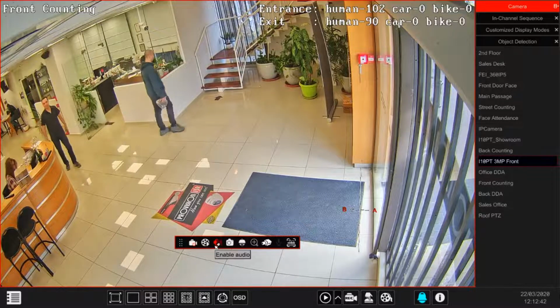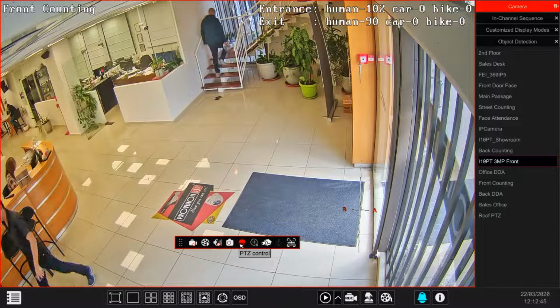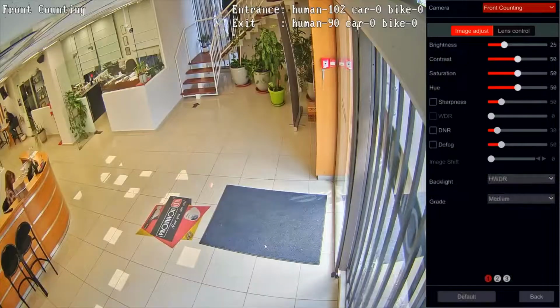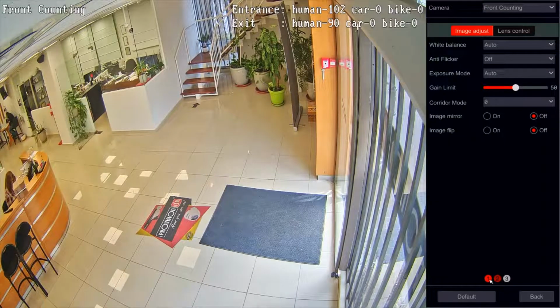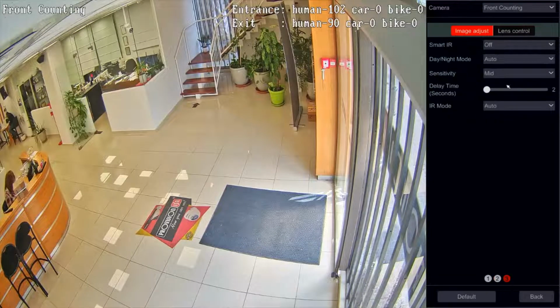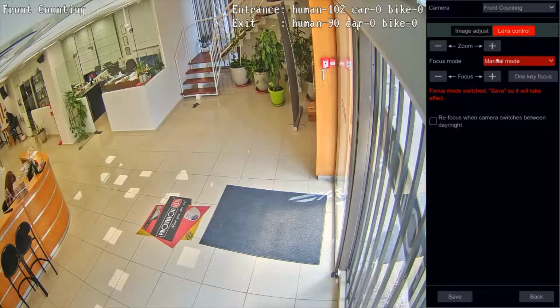I can play audio if the camera contains a microphone, snapshot, PTZ, digital zoom, and image adjust. Basically, I can go into all of the settings that this camera has to offer, including WDR, BLC, HLC, all of that. You can go by yourself later and see, but the most important thing I wanted to show is this. Usually when a camera changes from day to night, it changes from color to black and white, right? When that happens, a lot of times the camera will lose focus.